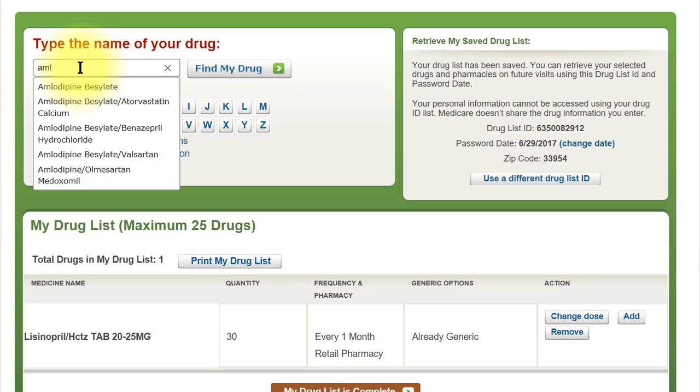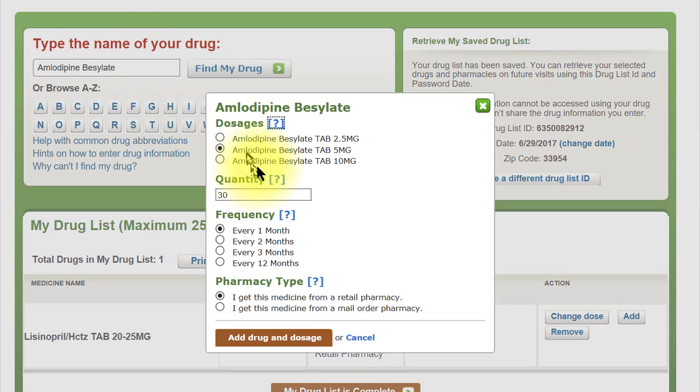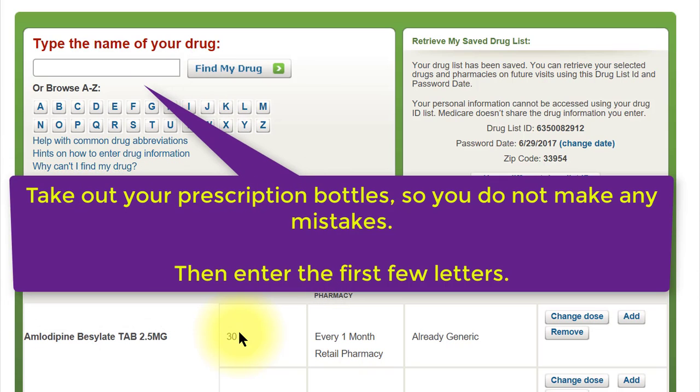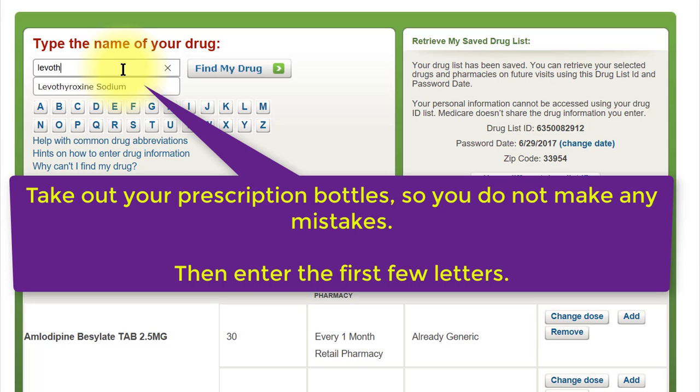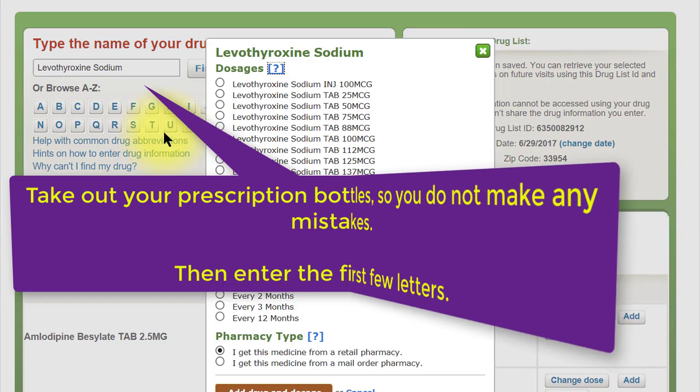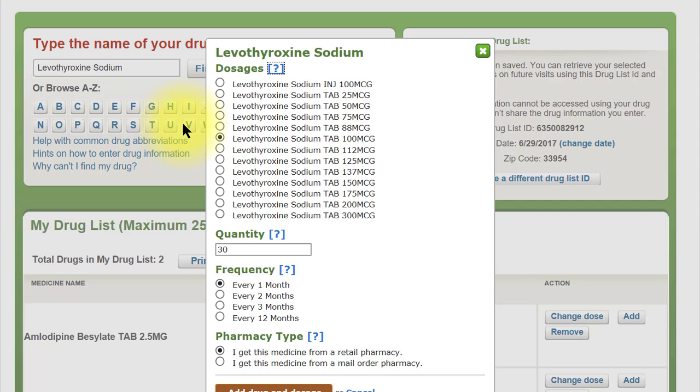Okay, amlodipine besylate, and then it's 2.5 milligrams. And this is also 1 a day, so I'll leave everything else the same. And then make sure when you're doing this, you have your bottles with you, because when I put in some of these medicines, it brings up a few different variations for the same medicine. And then levothyroxine, 100 micrograms. Good, so I'll leave it there. And it's also 1 a day.